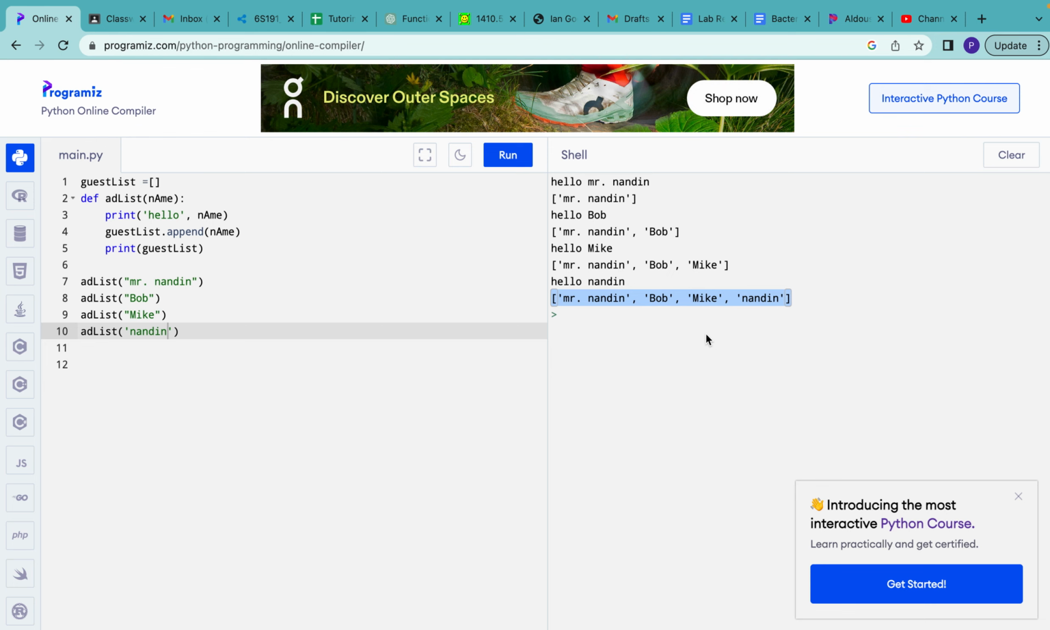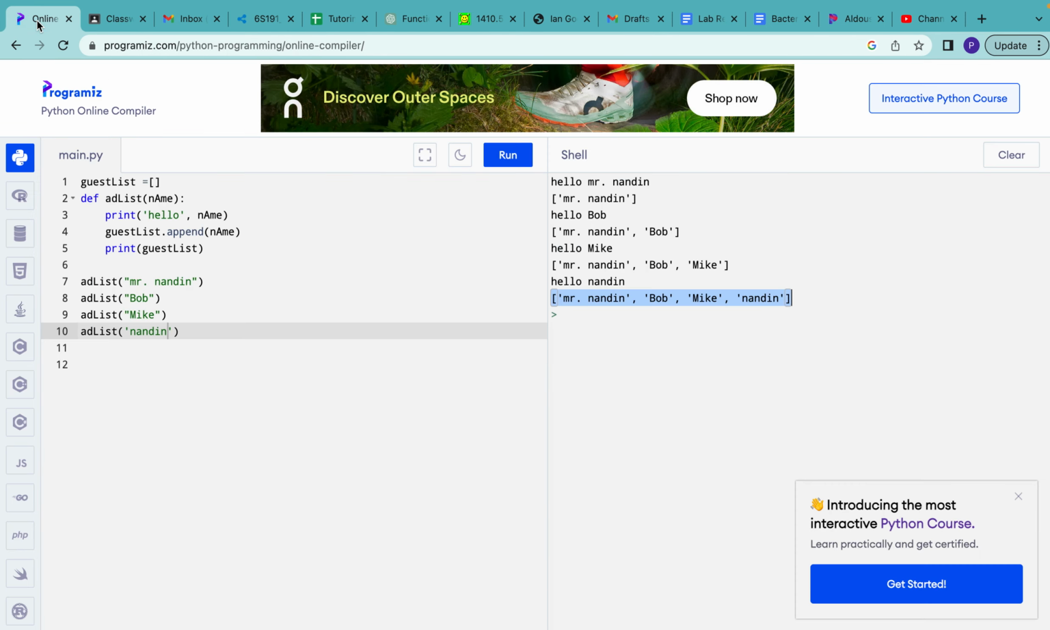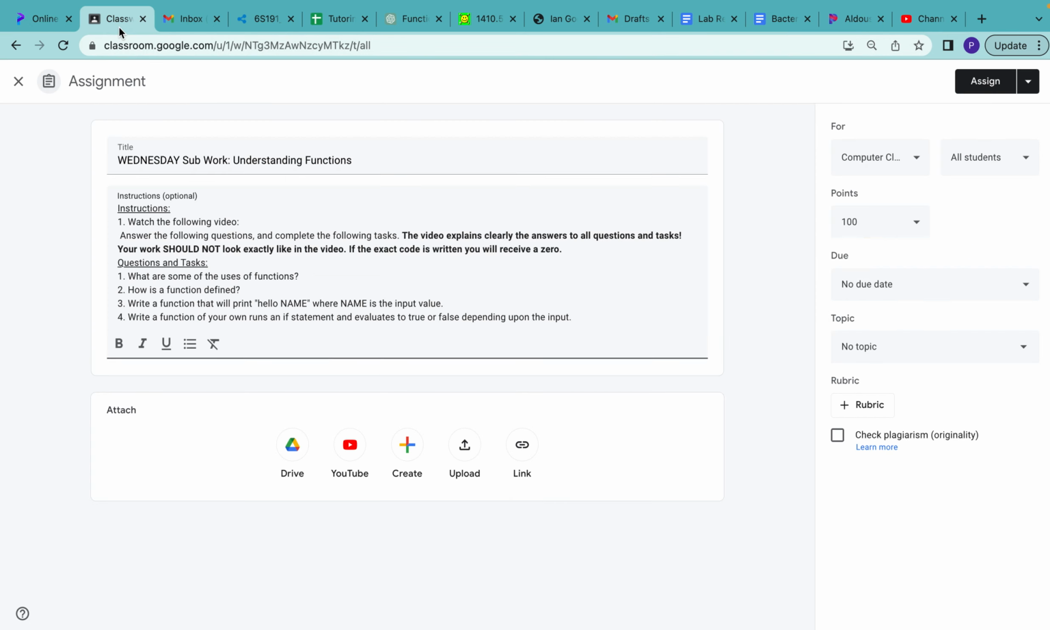And this is a general use of functions. You could sit here and reuse it over and over and over, and just keep adding more and more names to this list. You could do other things, obviously, but this is one of the main uses: reusability.